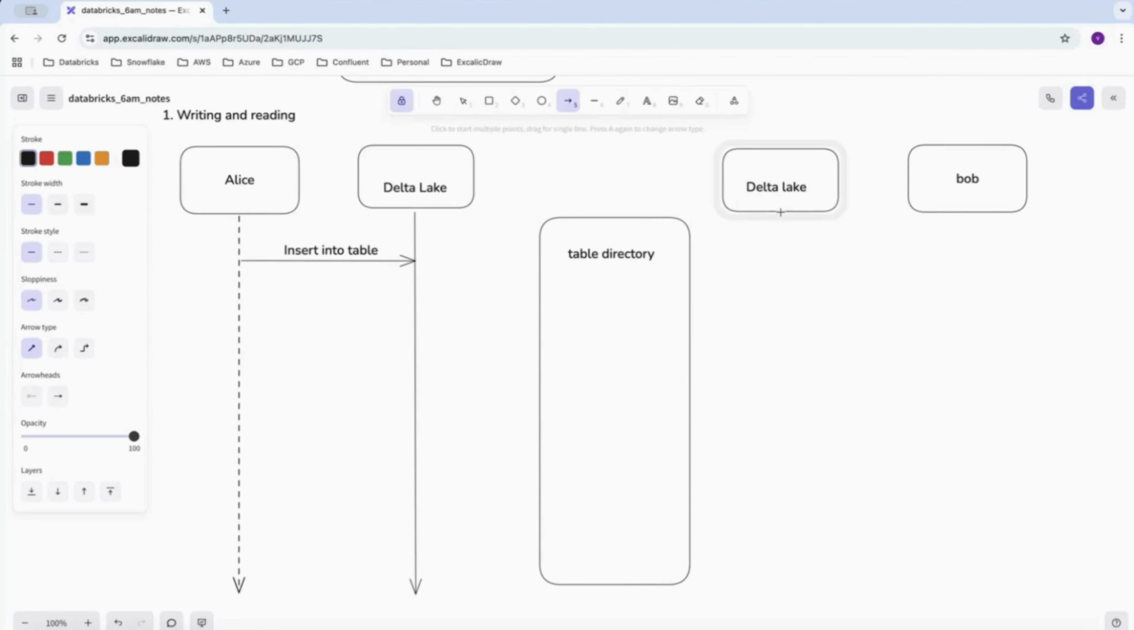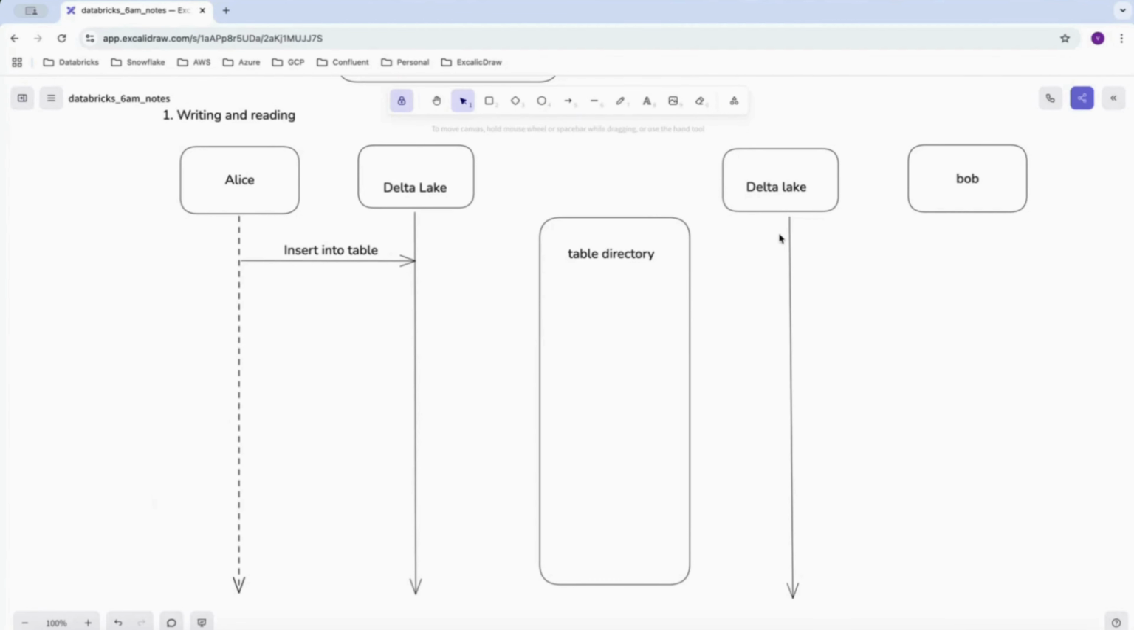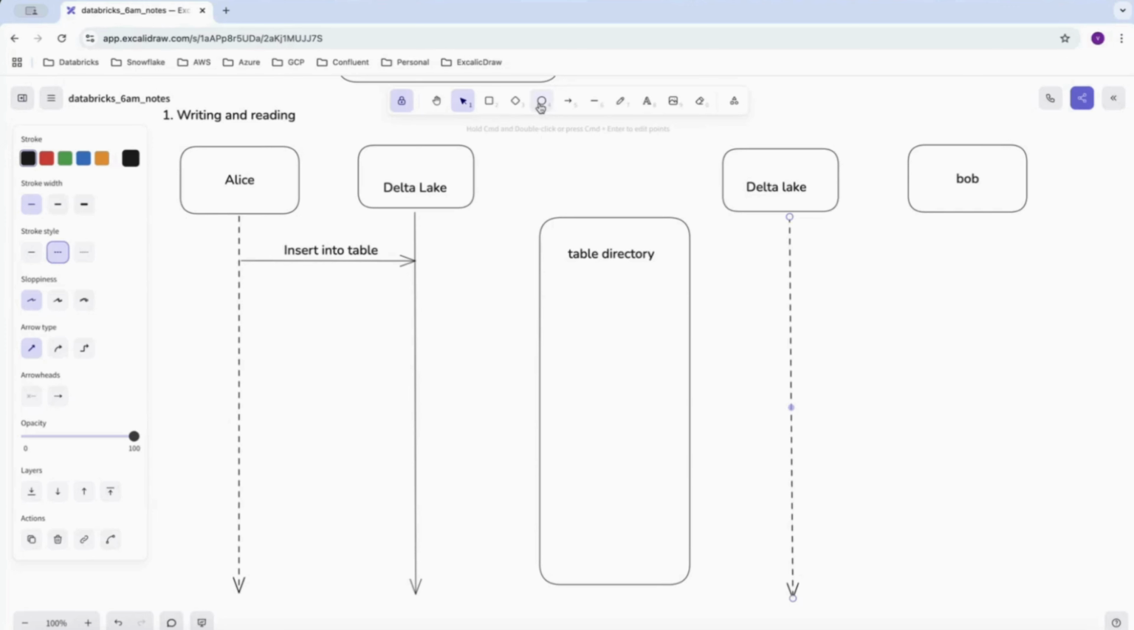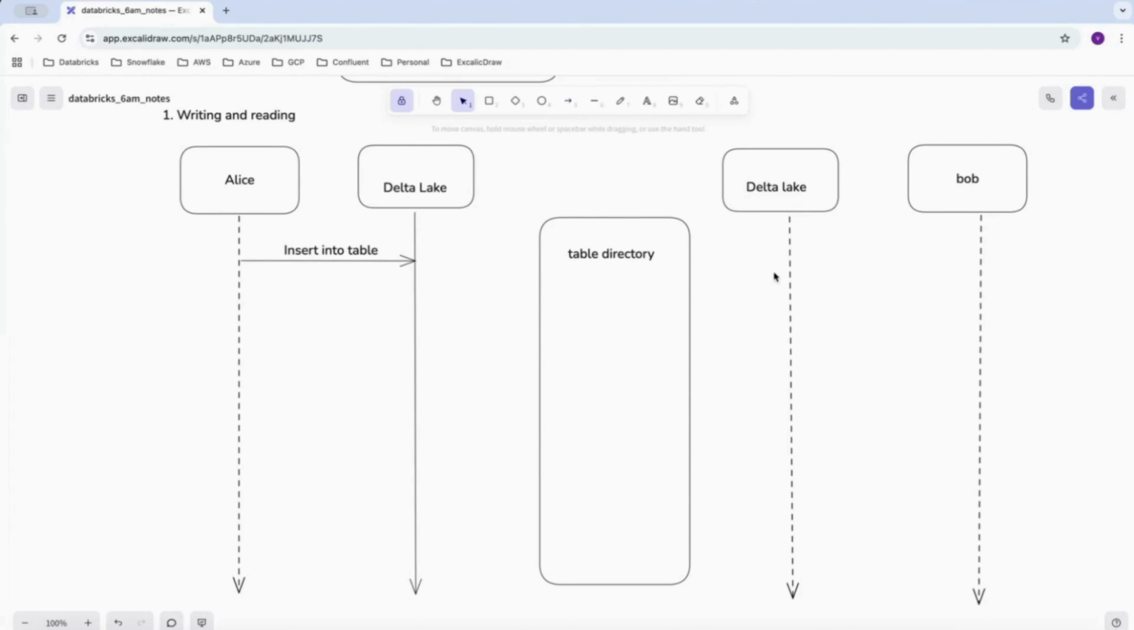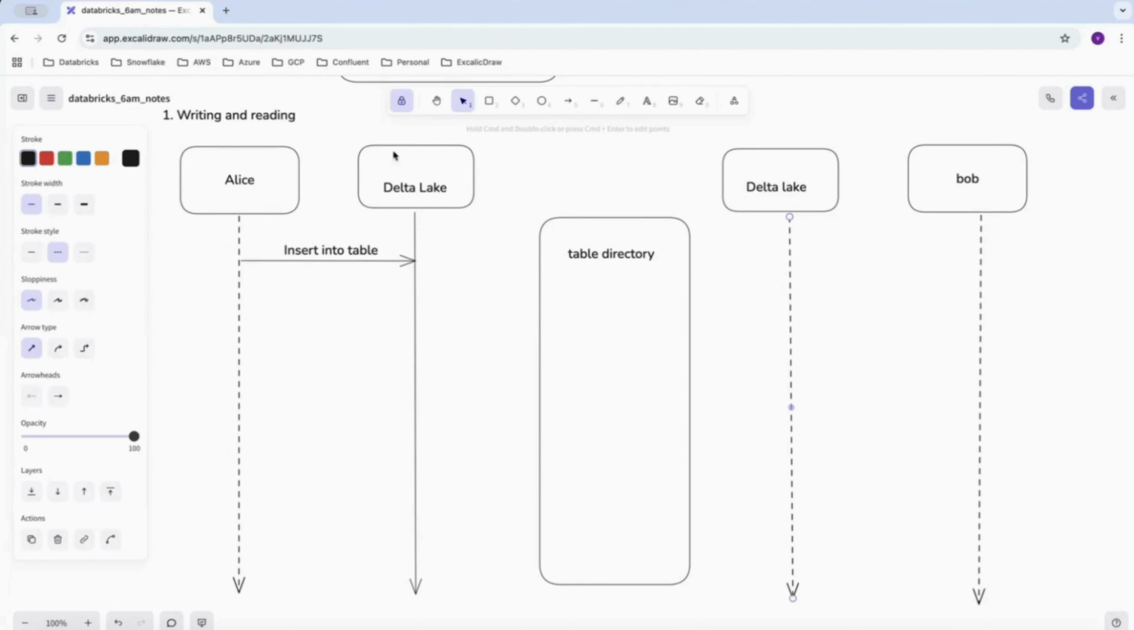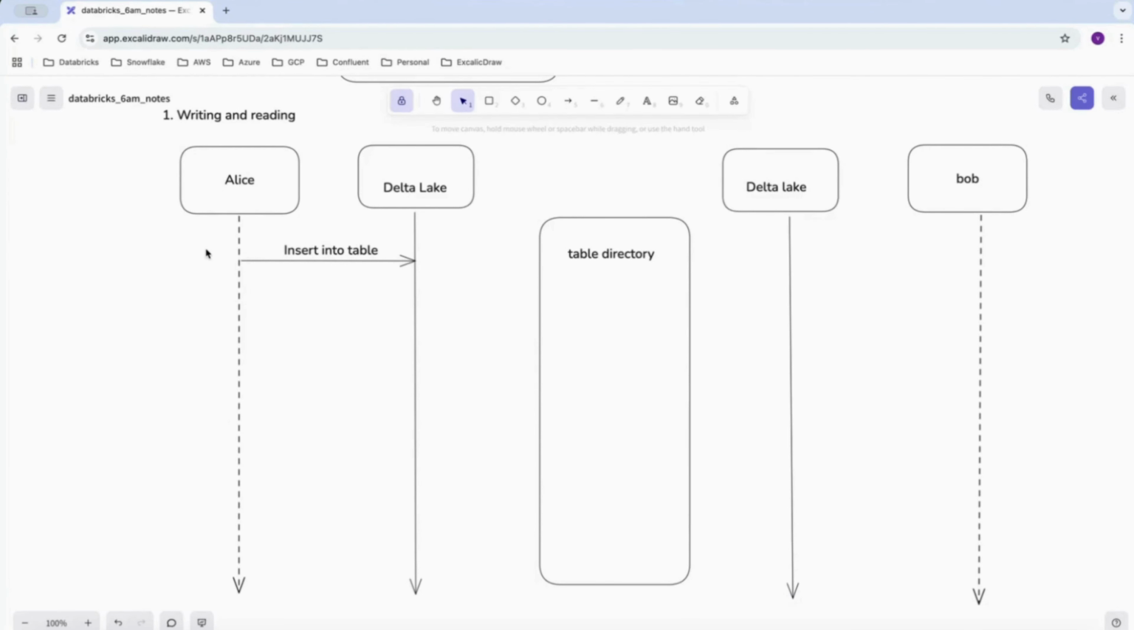So you'll see multiple transactions in this process. That's why I'm just designing the flow. And of course Bob is also doing fine. First transaction, the user Alice is inserting into the table.